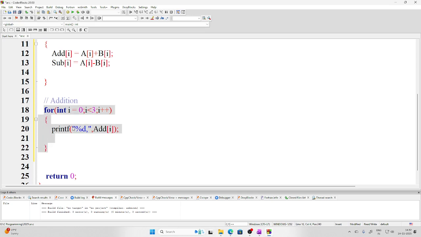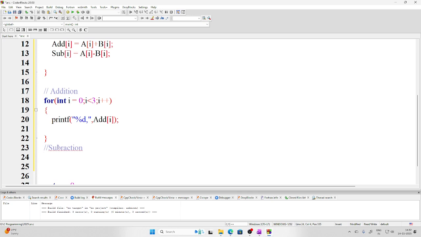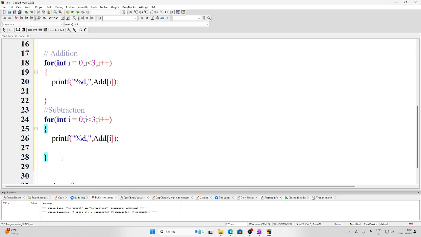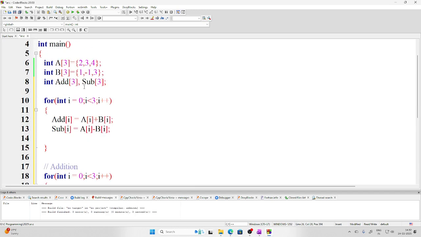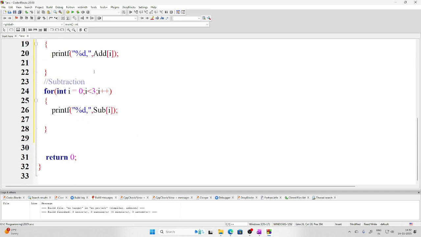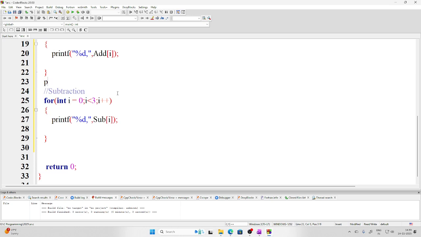Similarly, we can do for subtraction. So here, instead of add, I will be writing the name, that is sub. Let me check it once more. Yes, it is sub. And once this is over, I have to bring the cursor to the new line, so that it looks nice. So let us run it.